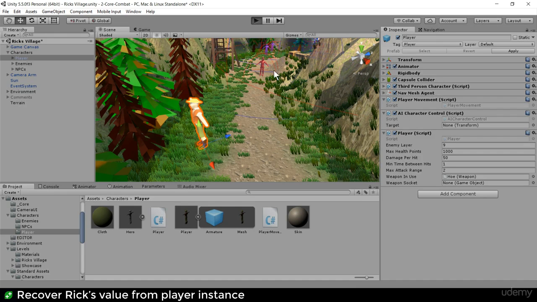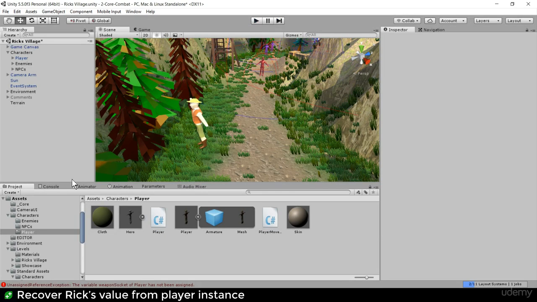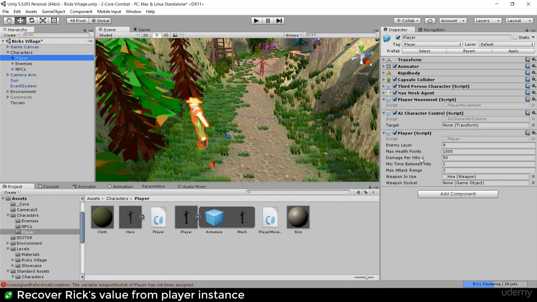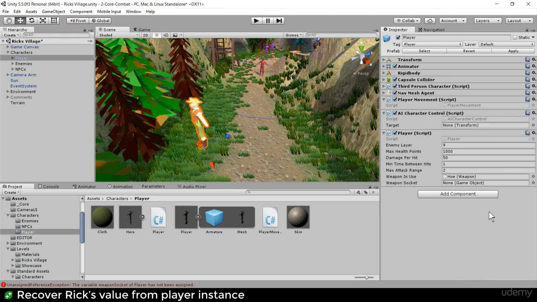All right, so this guy now, when we spawn him, let's see what happens. Here he goes, and he spawns into the scene, but the variable weapon socket of player has not been assigned, it's saying now. What's that about? Well, remember on the player, we exposed this weapon socket, and we looked for a game object, and that game object was Ethan's hand. But now, we can't find Ethan's hand. Why is that?